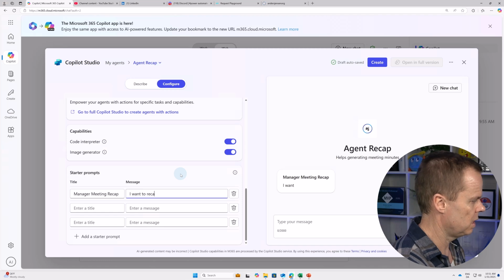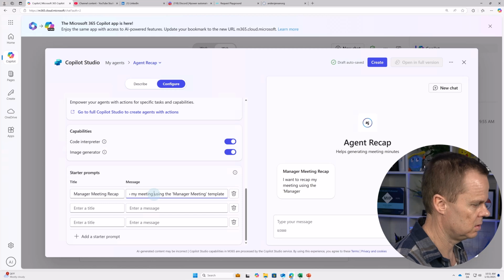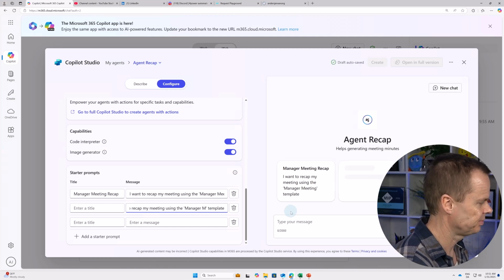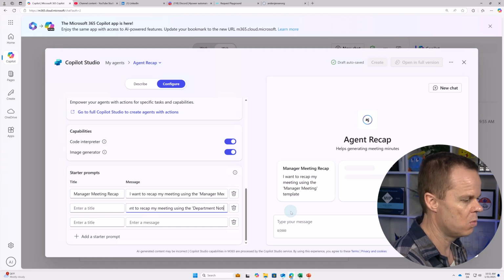I want to recap my meeting using the manager meeting template. And let's just copy this, paste it here, because this one will be the department notice. So we have two, we can have more. Simply just imagine that we have more department notices if we have more templates that we want to use.